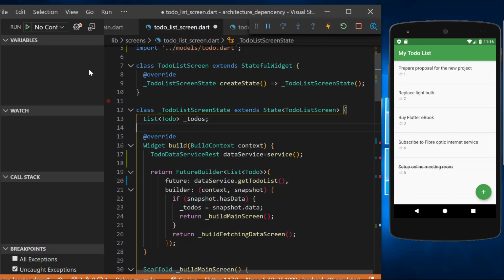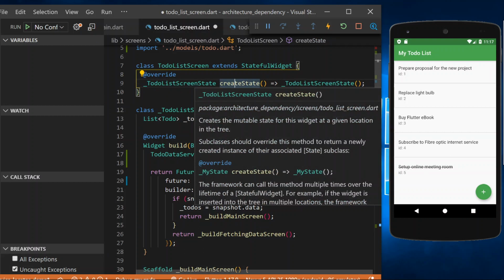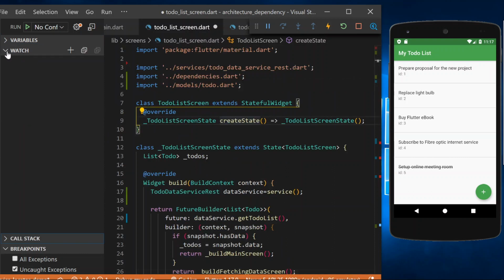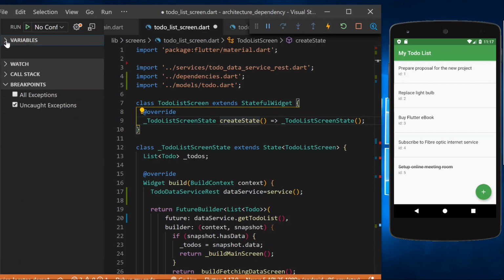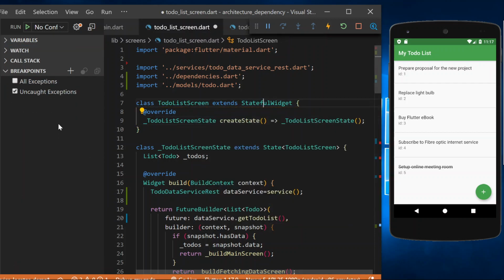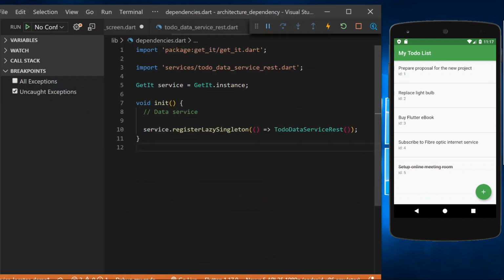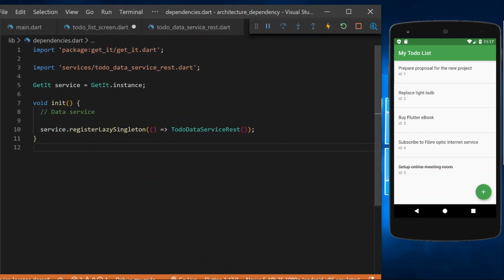Where is it? I need to go to my file. Why can I not get my, okay, let me Control P, open dependency. Okay, this one. I'm using this name service. I'll use my service locator.